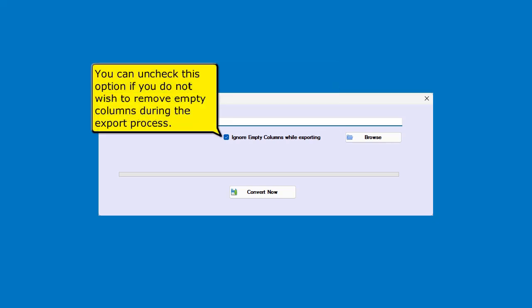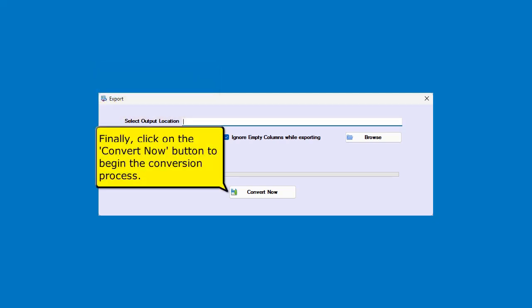You can uncheck this option if you do not wish to remove empty columns during the export process. Finally, click on the Convert Now button to begin the conversion process.